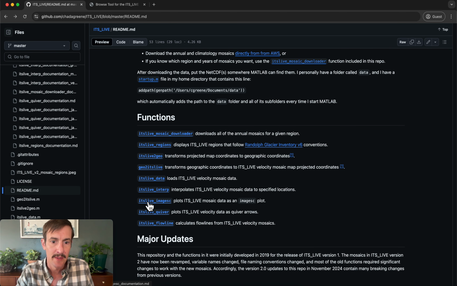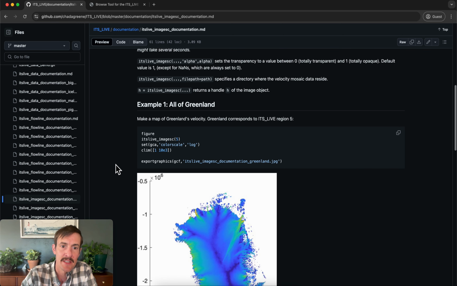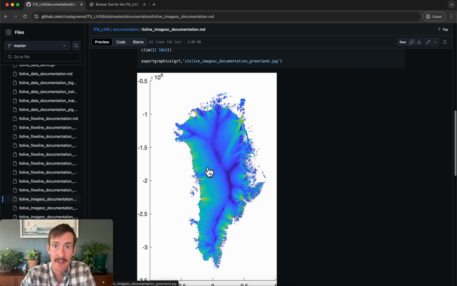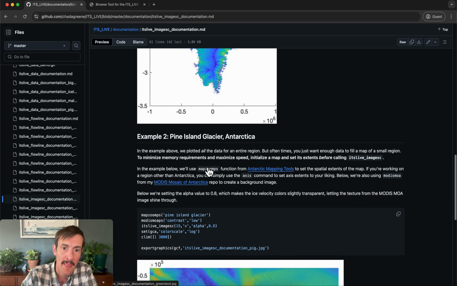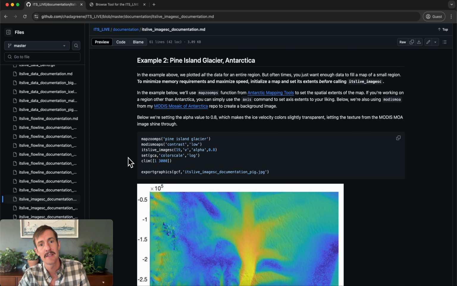Okay, so now let's look at itslive_image_sc. This is just a plotting function to make it very easy to make plots. So for example, if you just call itslive_image_sc for region 5, it plots the entire velocity for region 5, which is Greenland. Now, I will say that it helps to call itslive_image_sc after you've set the extents of a map, because it's only going to load enough data to fill the extents of a map. If you call it for an empty map, like we did with Greenland, then it'll load the entire mosaic.